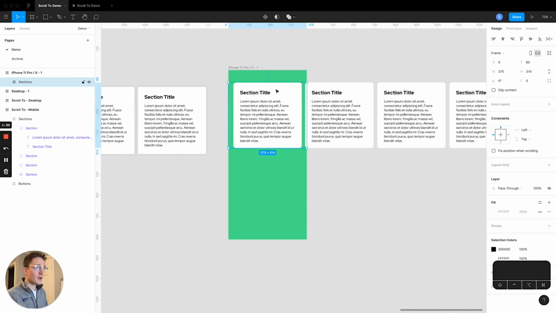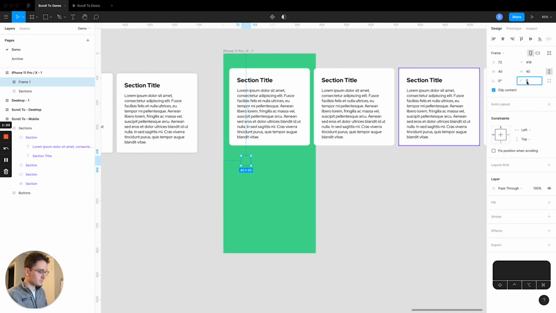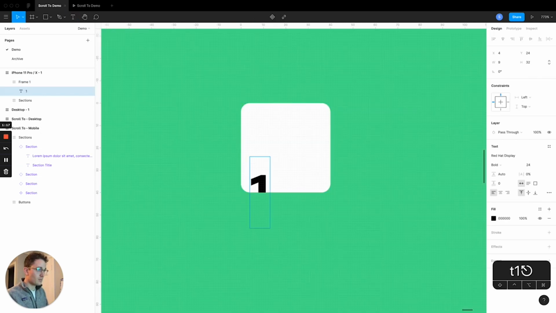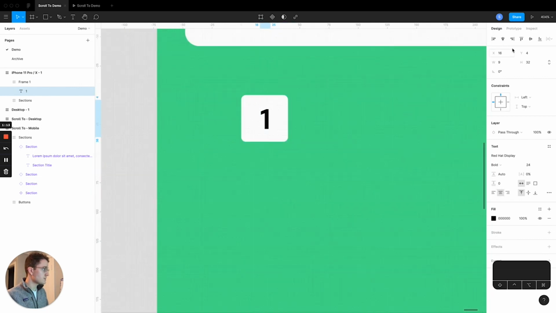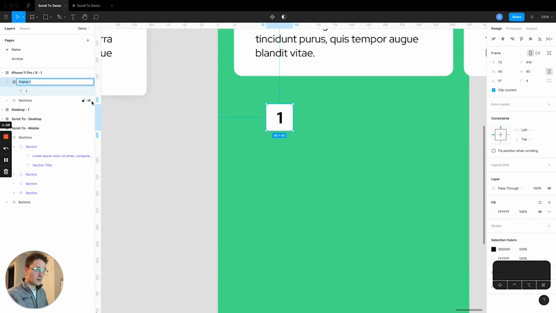So we've created our section cards. We can quickly create a button in a similar way. I'm holding F. I'll make that a 40 pixel target. Give it a fill, and drop a number in there. You want to center that. Make sure that text is centered. Cool. So this will just be our button.